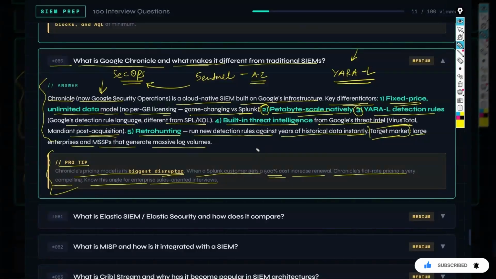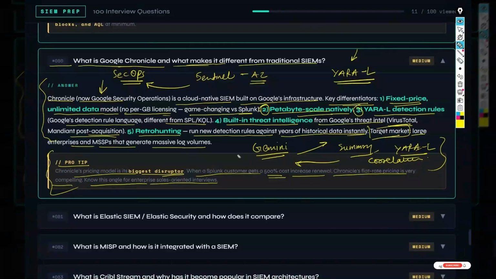And also they have built Gemini into Google SecOps. So now you can get a summary of the alert, URL, and some other correlations of the data and report. So this is AI SIEM, I would say.